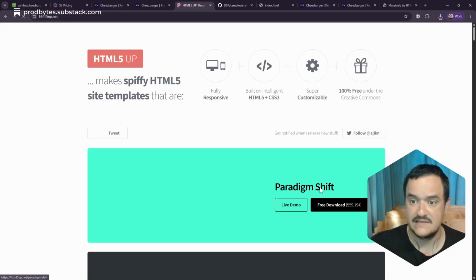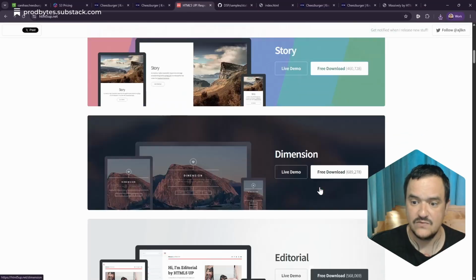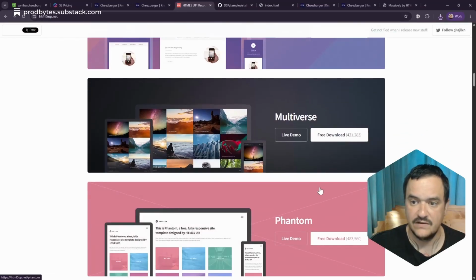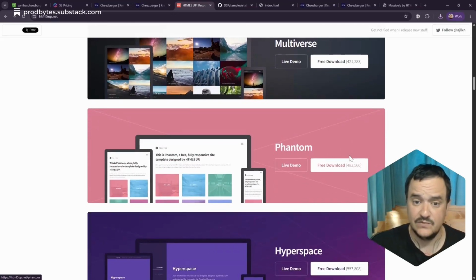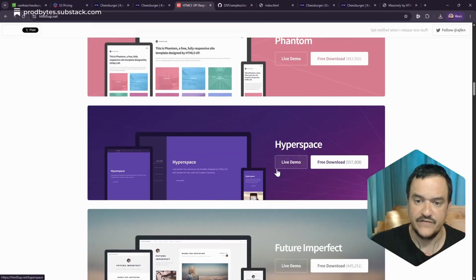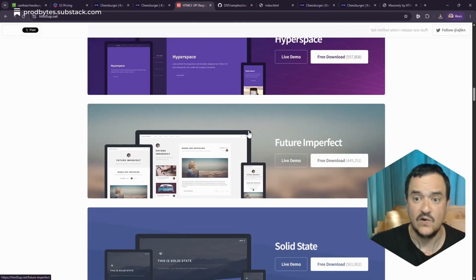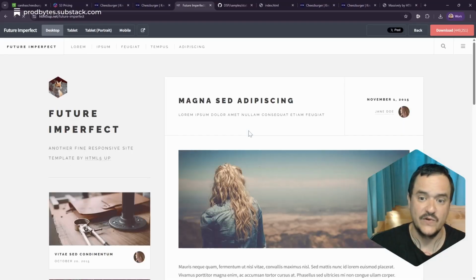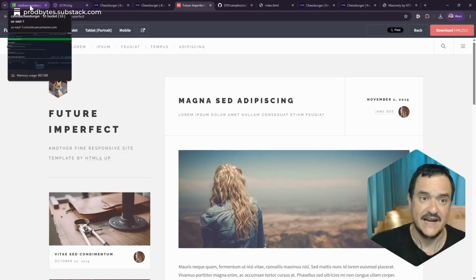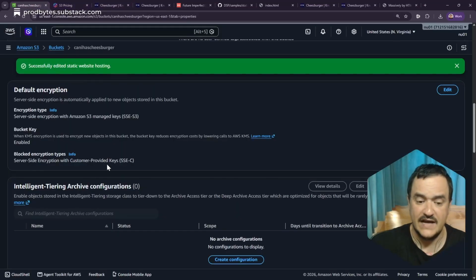Check out these templates. There are many templates, one cooler than the other. So I also like this Multiverse. And also you can ask AI, and AI will code similar things for you, but always take a look at the code and try to learn what's going on. And this is how you can publish static websites on S3.